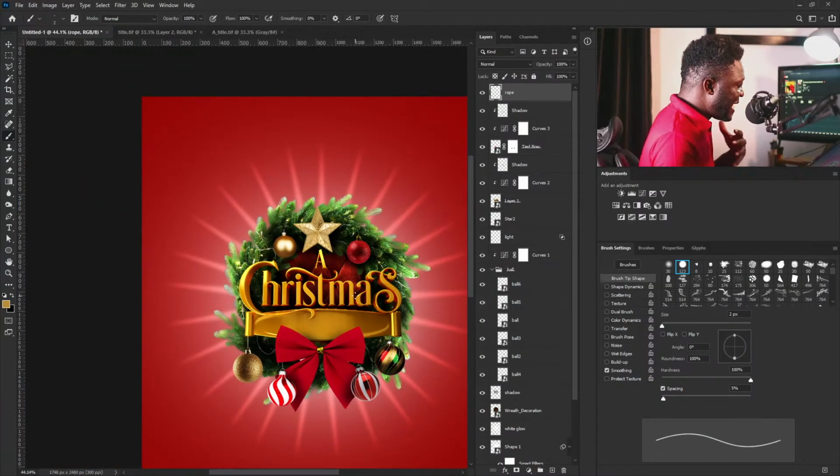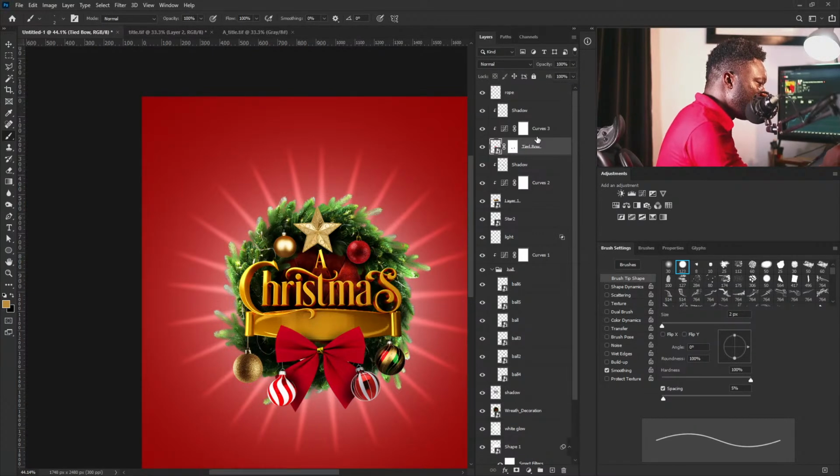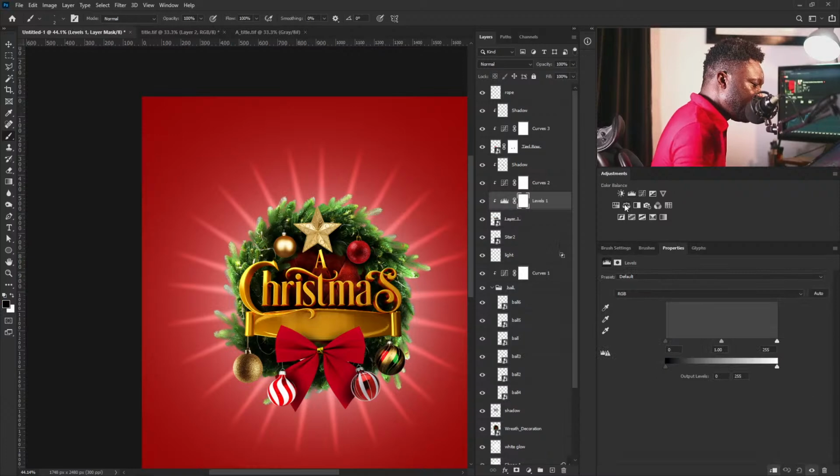Okay, so then we also need to add this shiny stuff to our balls here. For this title here, I think I still need to increase the brightness. All right, so I'm going to add levels to it and just move this up a bit because it's the title, and the title needs to be more obvious. People need to see it.